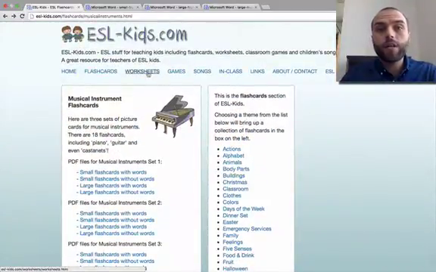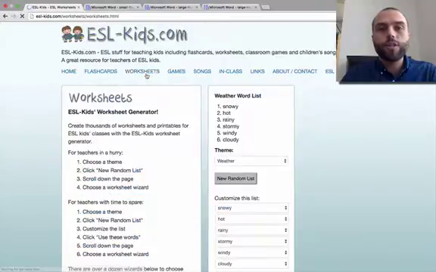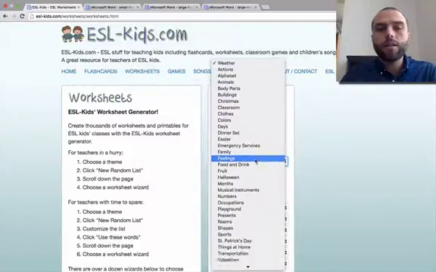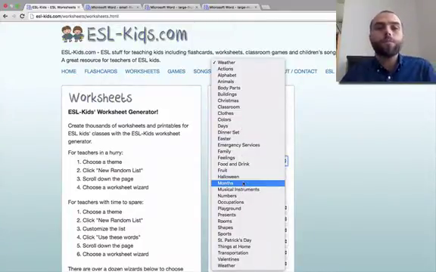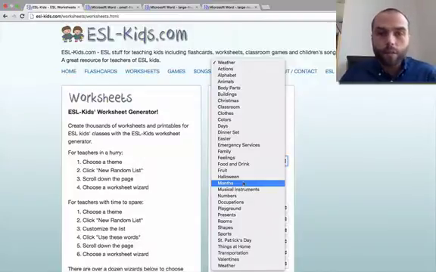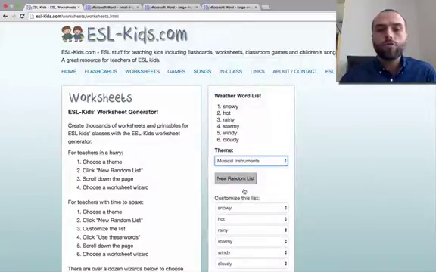Now, a really nice thing about this site is it also lets you make worksheets. Now, the worksheets, it will generate worksheets. The themes are exactly the same as the flashcards, and it uses the same pictures. So you could prepare a set of flashcards for presenting and practicing and playing games. And then you can make worksheets with the same vocabulary, the same pictures.